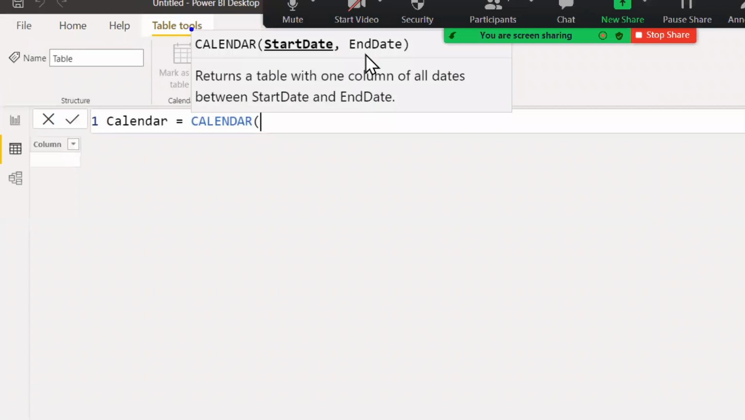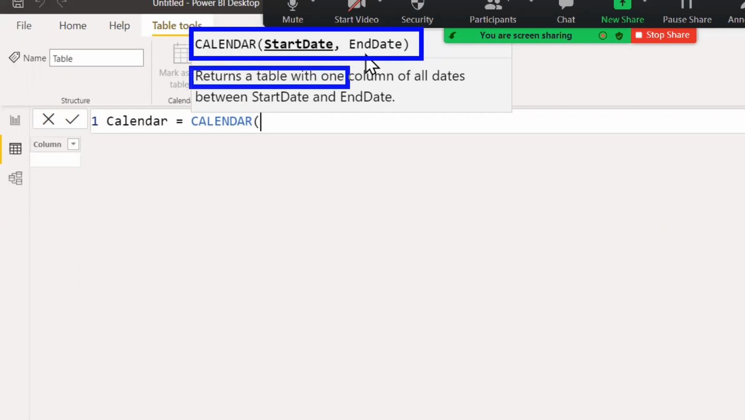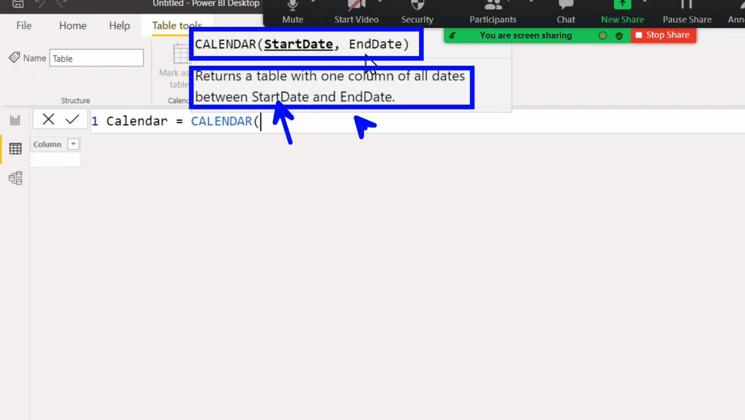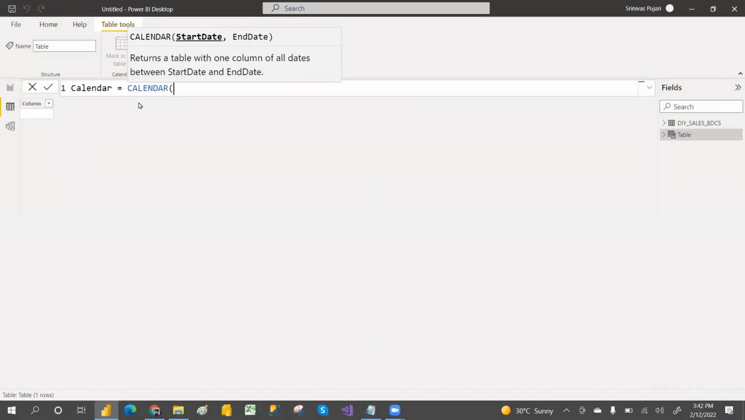The CALENDAR syntax is CALENDAR, start date, comma, end date, and it returns a table with one column of all dates between the start date and end date. So however many dates there are between the start date and end date, it will create that many rows in one column.